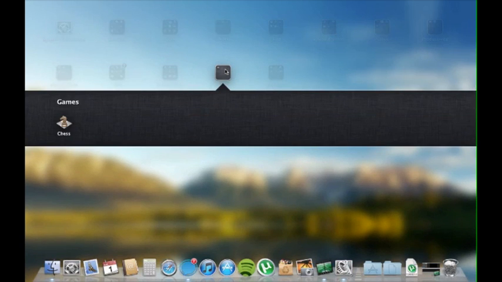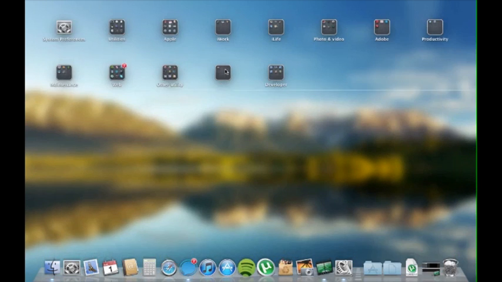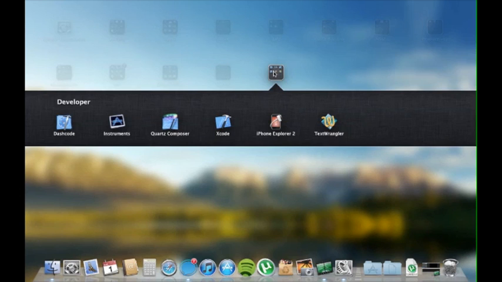Next, of course, games. Only one game. I'm not a big gamer, so chess is in there. Came with the Mac. I've not actually used that application at all. And finally, developer. So we have Dashcode, Instruments, Quartz Composer, Xcode, iPhone Explorer 2, and TextWrangler.